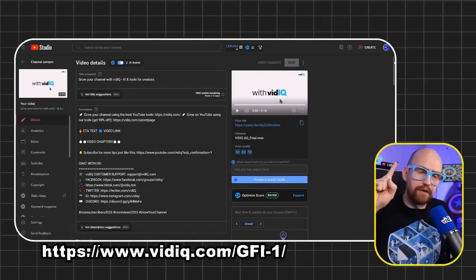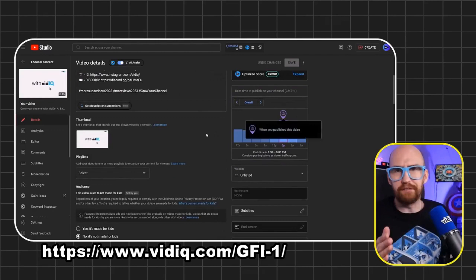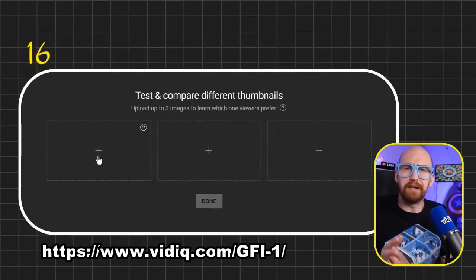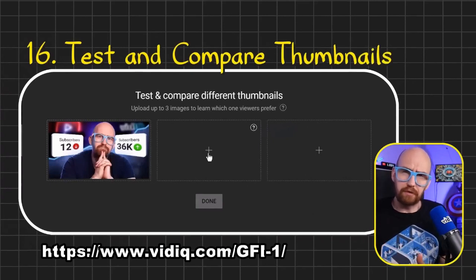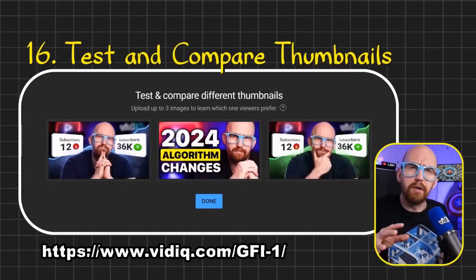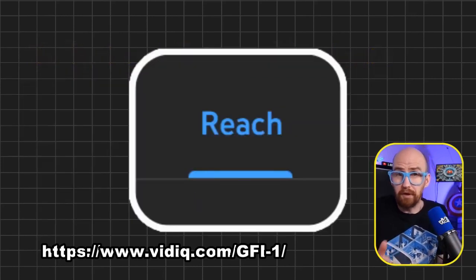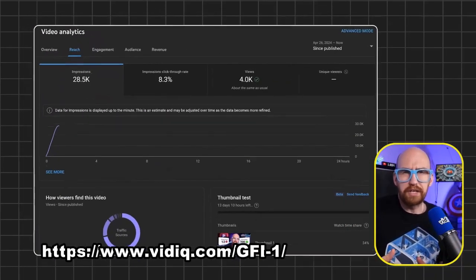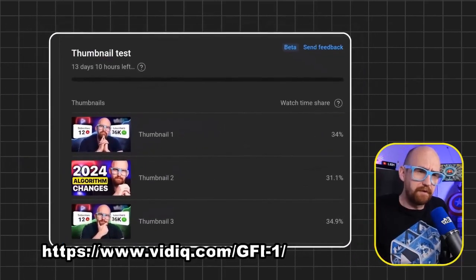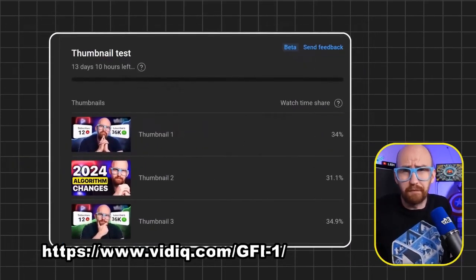However, something that could make a real difference to the success of your videos is A/B thumbnail testing, or what YouTube likes to call test and compare. With this setting/feature, you can upload up to 3 thumbnails per video to find out which is the most attention grabbing. Whichever thumbnail has the best numbers after a test period, YouTube will use as your main thumbnail going forward.